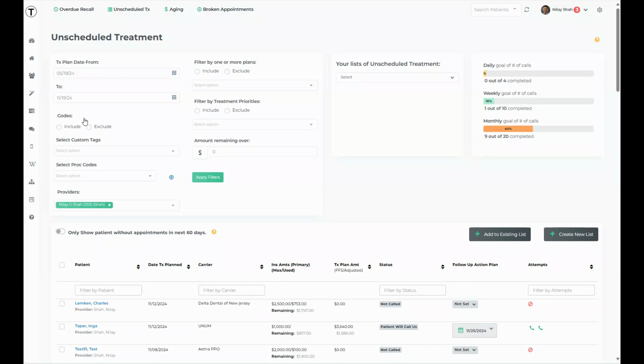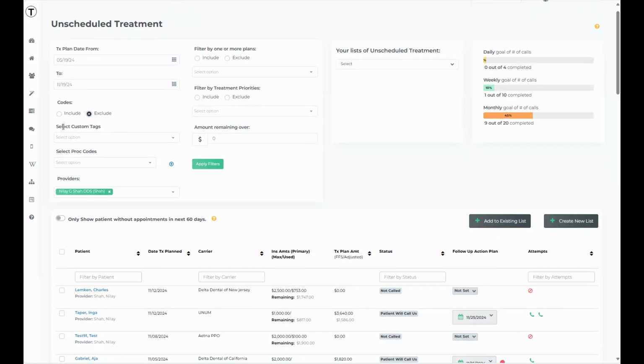Under codes, you can either include codes that you want to have appear here or exclude. That's the first thing. Let's just say exclude, because I don't want certain patients on this list. And then here, if you've got custom tags created, you will see them. Select custom tags, and if you scroll down, you will see them. These are the ones we just created: inserts, denture, fillings, and scalings.